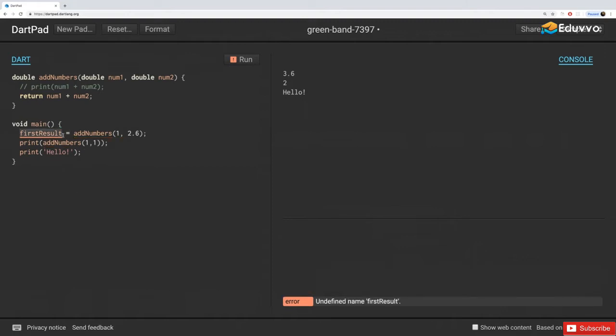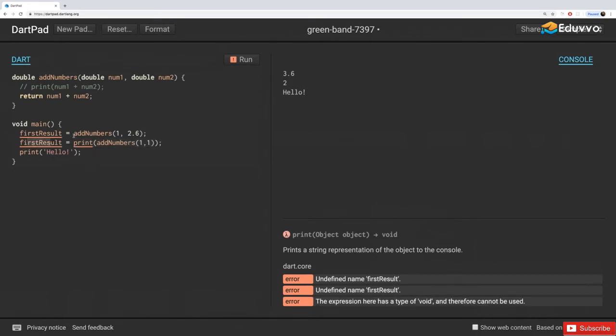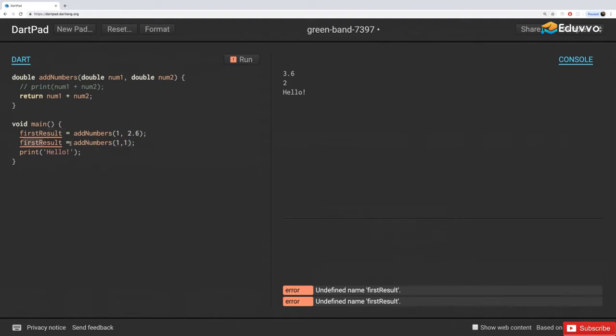Now it's called variable because the data in there is variable. You can change it. Here I'm storing the result of add numbers in first result. I could reuse that and now also store that result in first result. So after the first line, the result of add numbers for 1 and 2.6 would be stored in here. After the second line here, the result of add numbers with 1 and 1 would be stored here. And the first result, so this result of this line here, would be dropped. We would store that result in the first result variable now.